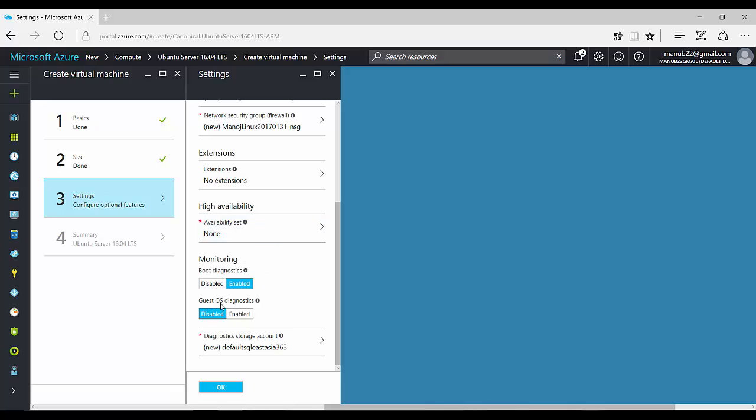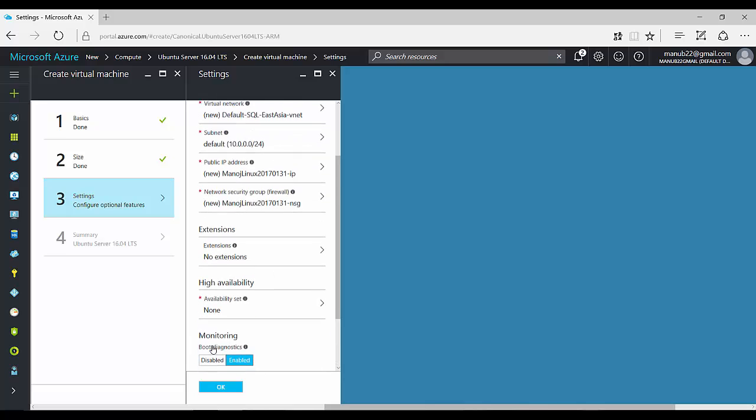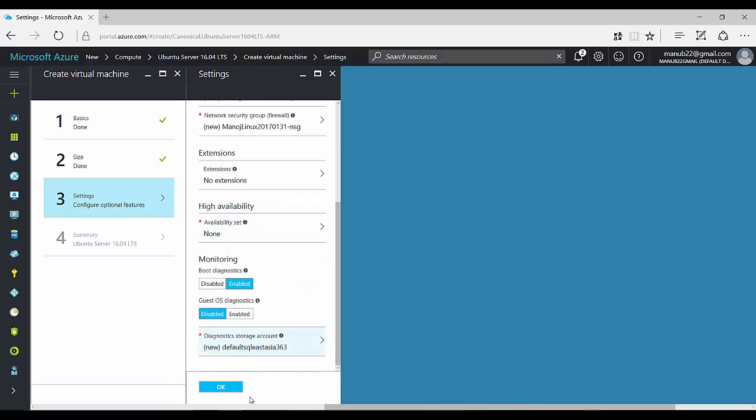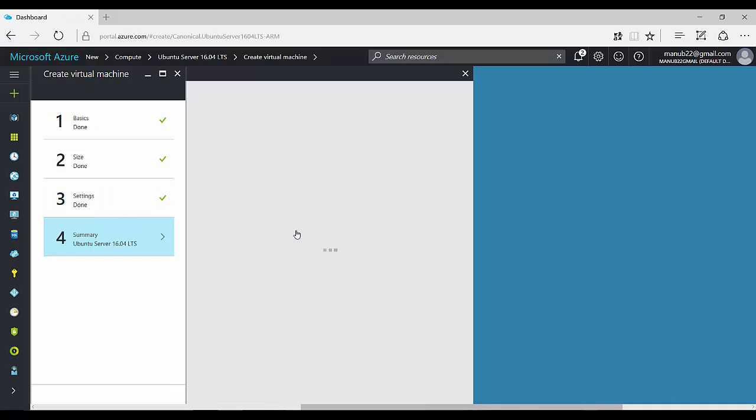Monitoring and diagnostics, I'll just keep them as default. Diagnostic storage account, again default. So it will be created wherever it is new, all these resources will be created as new. And after that, I'll click OK.